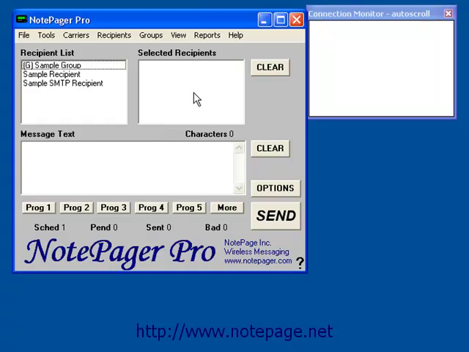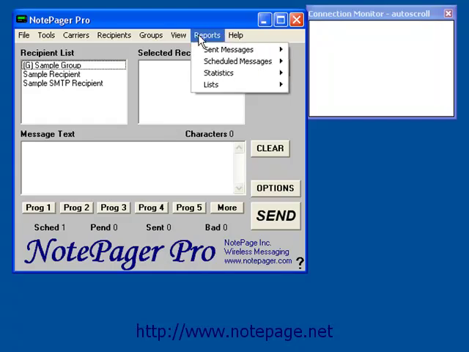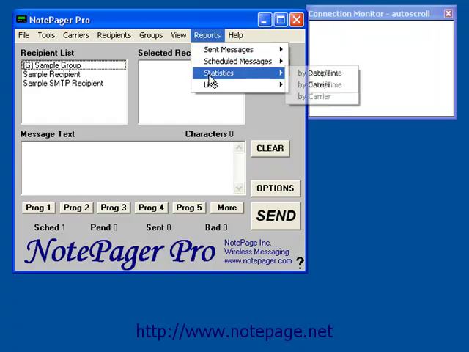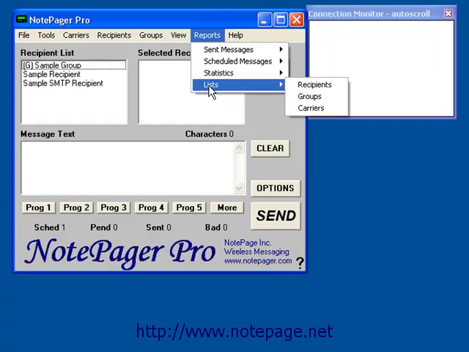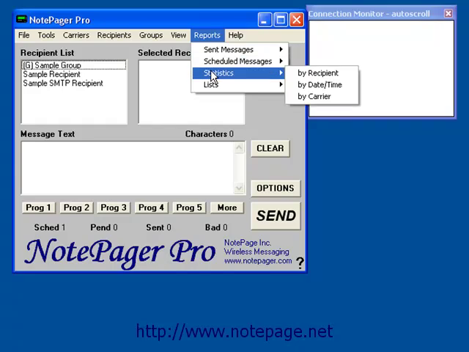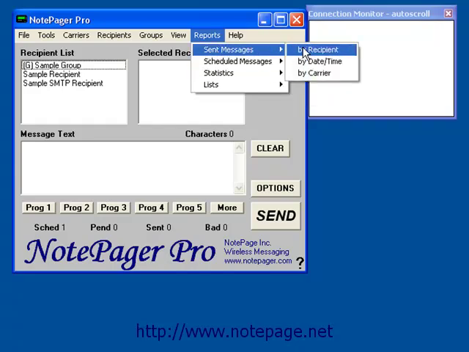Once in the program, go to the Reports menu. You'll notice that we have four main types of reports: sent messages, scheduled messages, statistics, and list. The first three types of reports, sent messages, scheduled messages, and statistics, can be filtered by the recipient of the message, by the date and time the messages were sent, or by the carrier the messages were sent to.